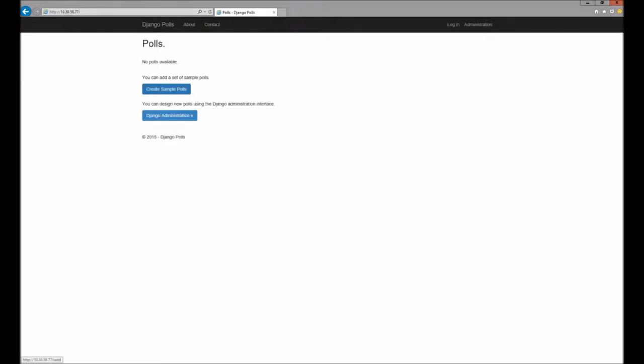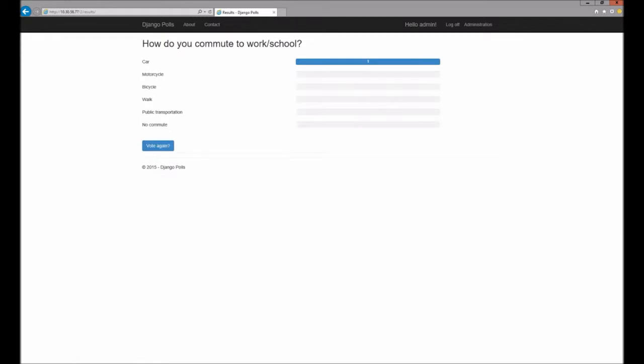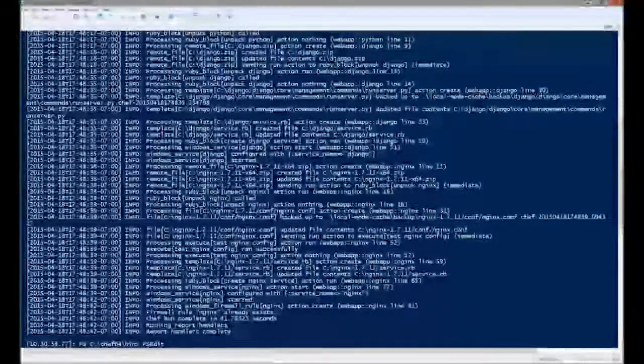So now I bring up a web browser from the local client. I connect to that machine. This is the Django polls. I then go and try out one of the polls. I'm going to say, how do you commute to school? By car. And there you have it. So that was, as quickly as that, Chef deploying Nginx as a reverse forwarder and the Django framework.